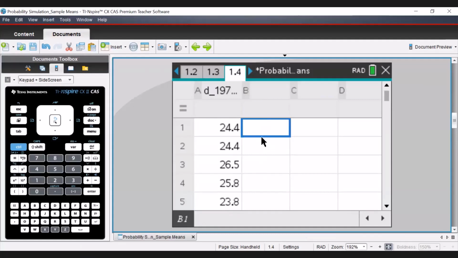Now, I've called the data D1970 to 2021. We're not allowed to have spaces in our names. So to get around that, we can put in some underscores where we would like to have a space. And we also can't begin the name of a variable with a number, so we have to begin it with a letter. So I've just sort of referred to this as the data from 1970 to 2021.